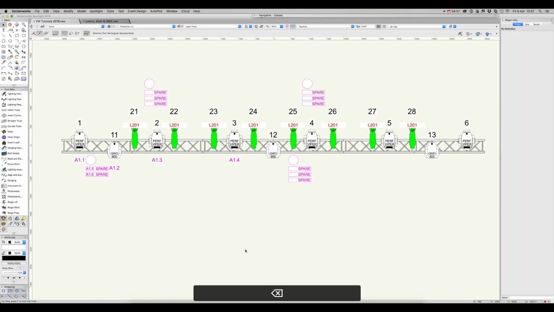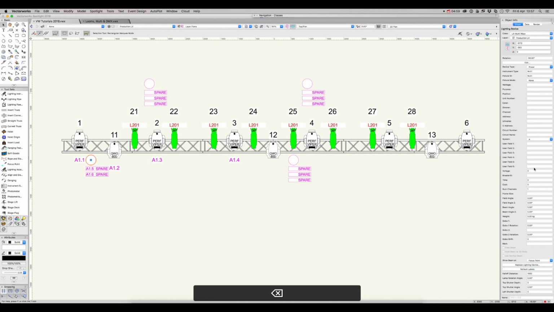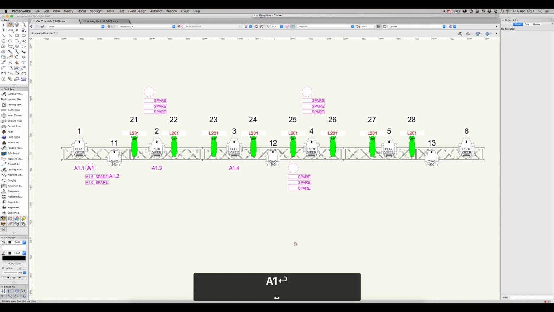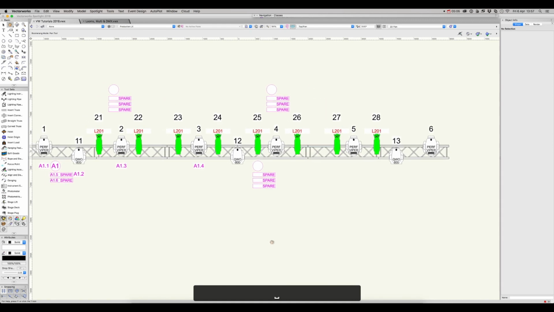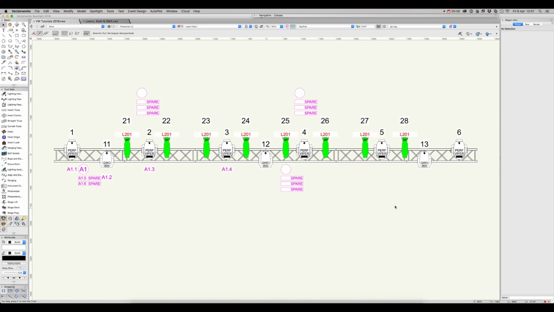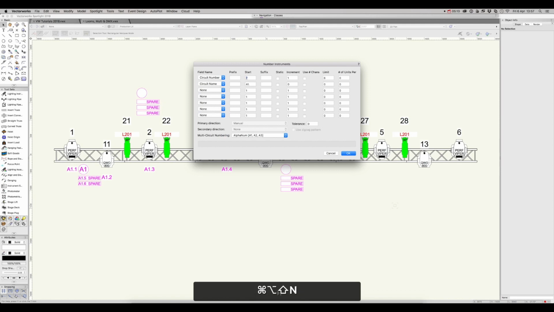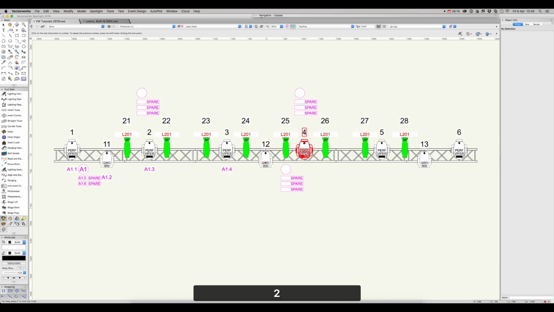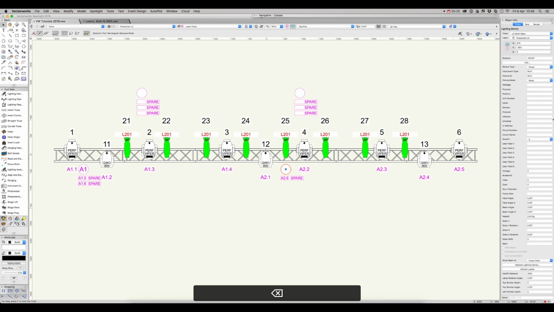And I'll just delete out that additional spare way. And I'm going to set that multi to A1. Same over here, I'm going to reset the circuit number to 1 and make the circuit name A2 and just work my way along those. Click off to finish and then just delete out the extra spare ways and set the multi to A2.